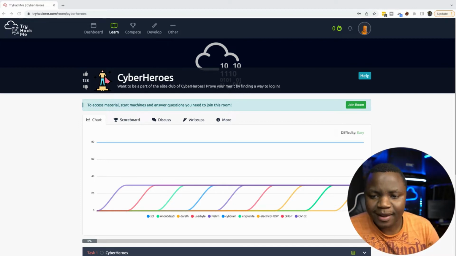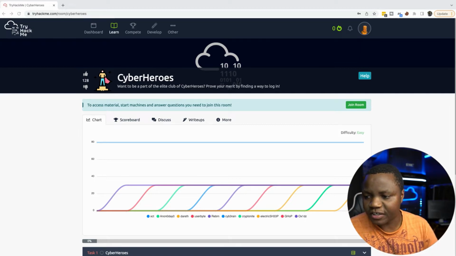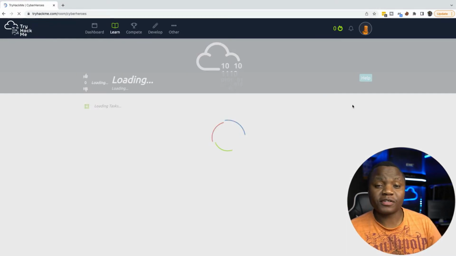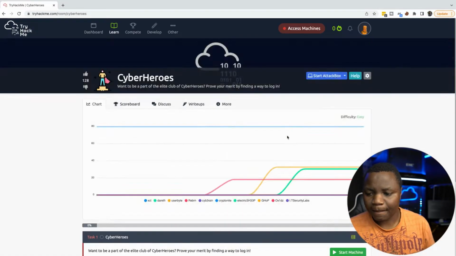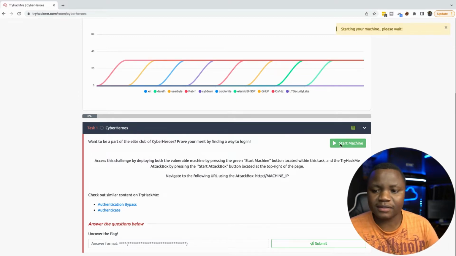So it says, want to be part of the elite club of cyber heroes? Prove your merit by finding a way to log in. So this is a challenge that we have. I'll first just go ahead and join the room, and then once we join the room, we'll start the machine and then try to see if we can be part of this elite group.